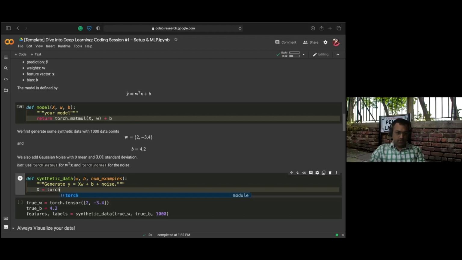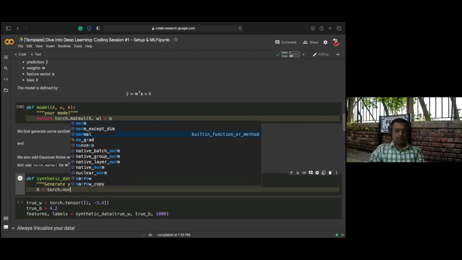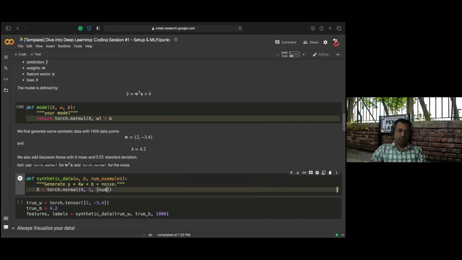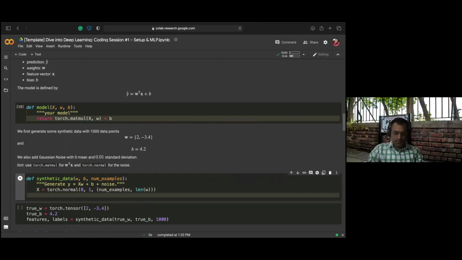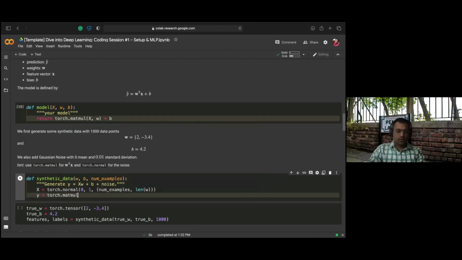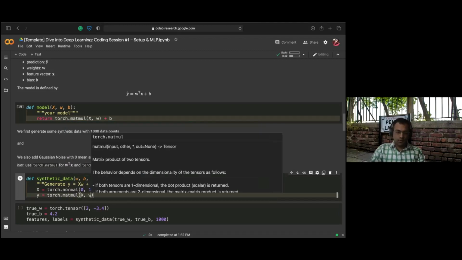We need some X values first. So we need torch.normal, with 0 mean and unit standard deviation, and these are just our X values. The shape which we want is number of examples, comma, length of W. So that's our X values. The Y value which we want is similar to our model, which is torch.matmul of X and W, plus B.